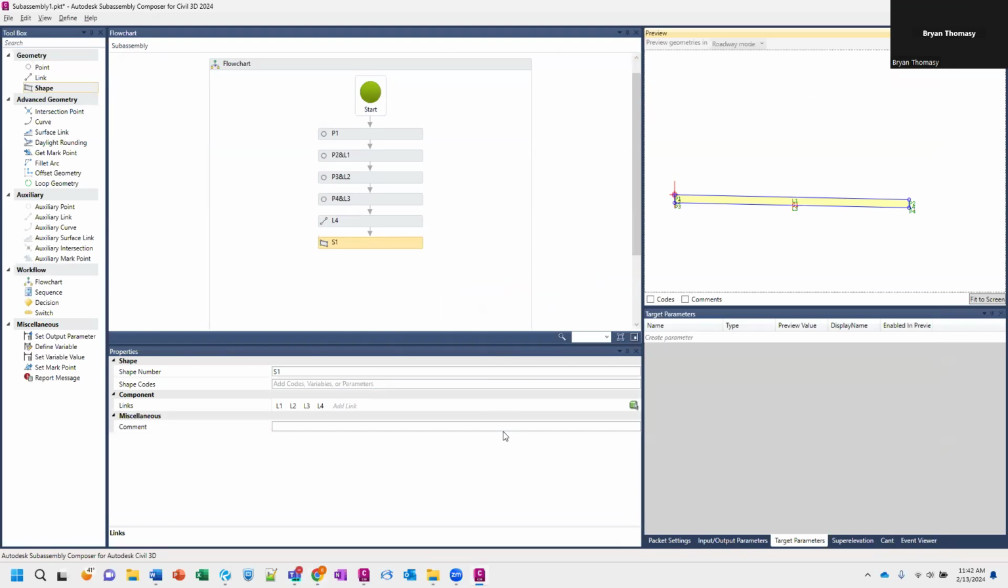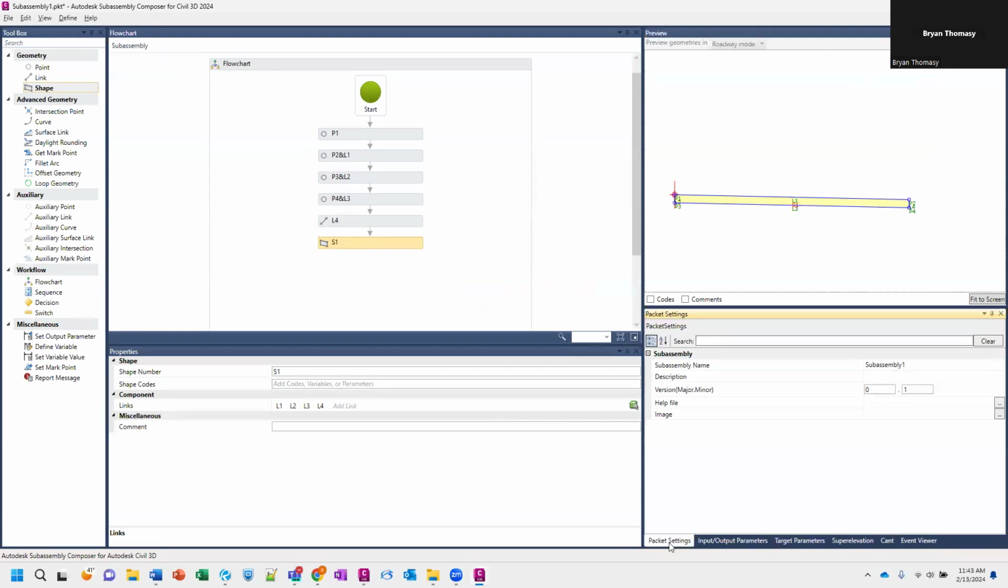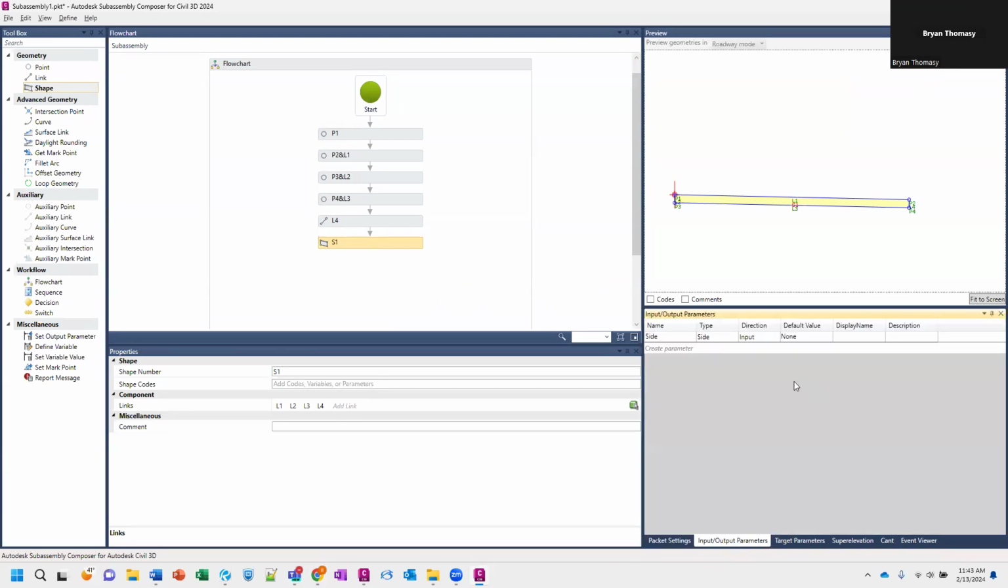Let's expand on this a little bit. Let's take the width here, for example. I want to be able to adjust the width. I want it to be able to target something. So what we have down here in the bottom right is our parameters, right? Over here, there's tabs along the bottom. We have your packet settings. This is where you can give the subassembly a name. You can put in a description. You can put in a version, input and output parameters.